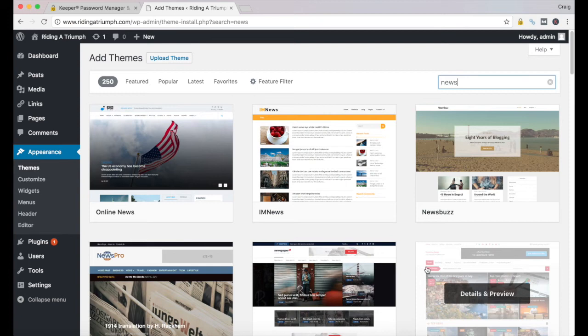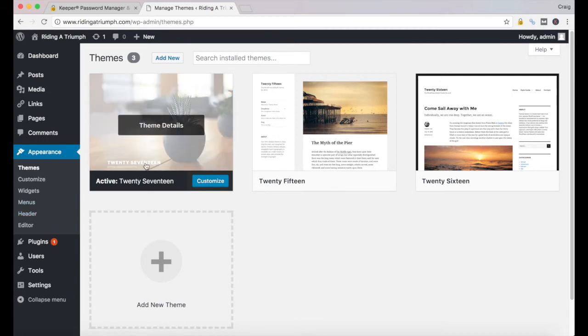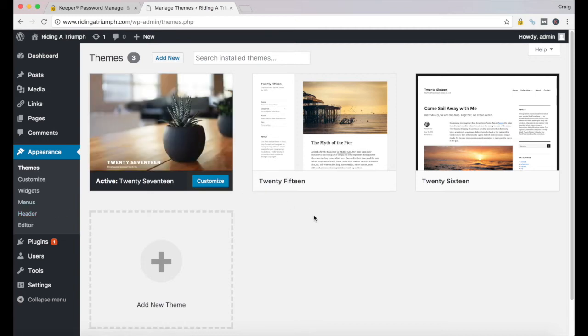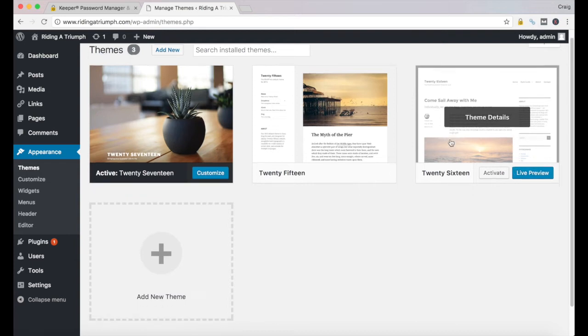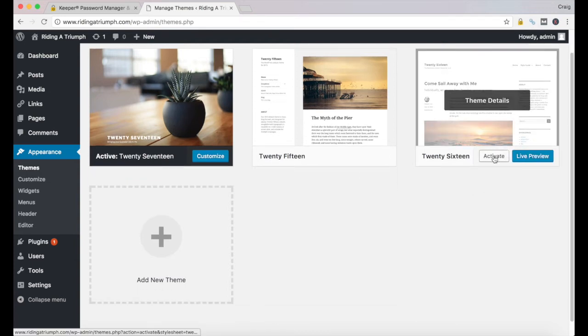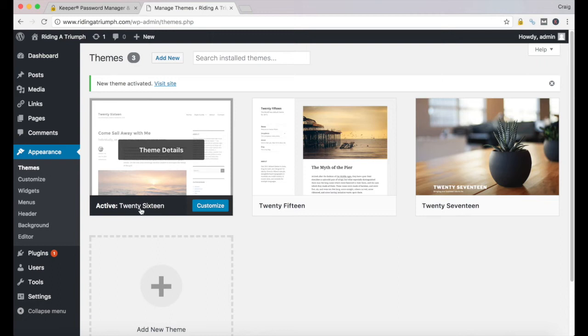In our case here, I want to just go with a default theme. I'm not a fan of the 2017 theme. I kind of like the 2016 theme since it has a sidebar over here. I'm just going to activate that, and you can see it is now the active theme for our blog.